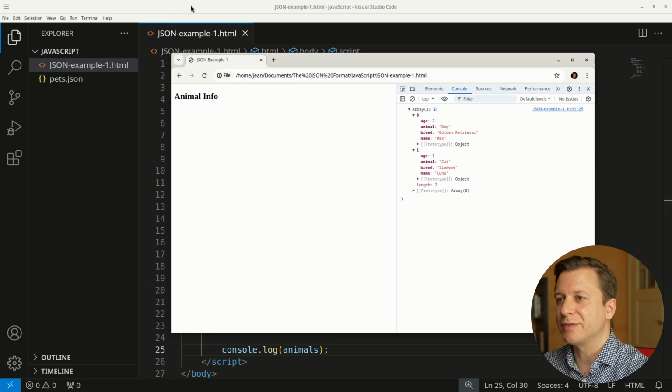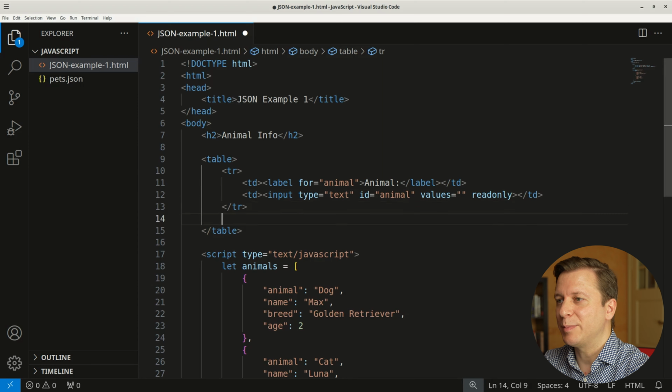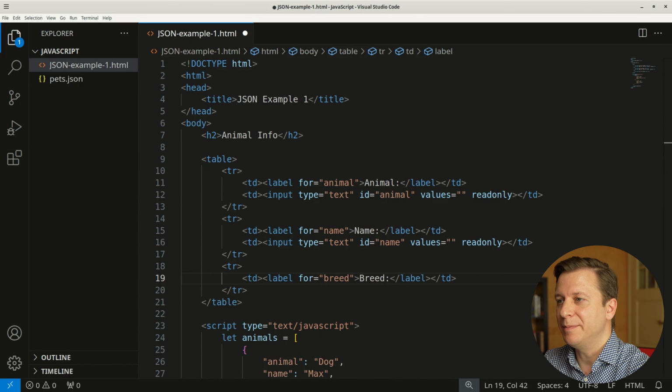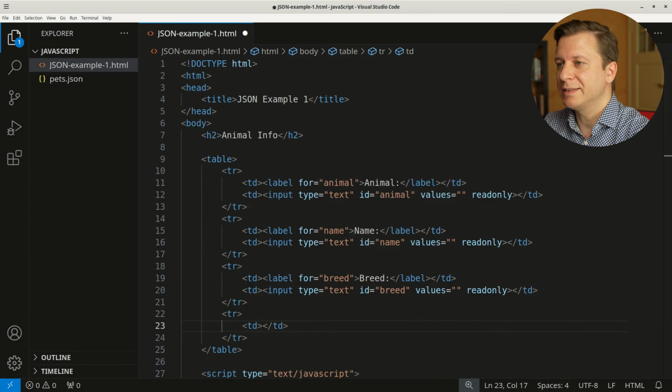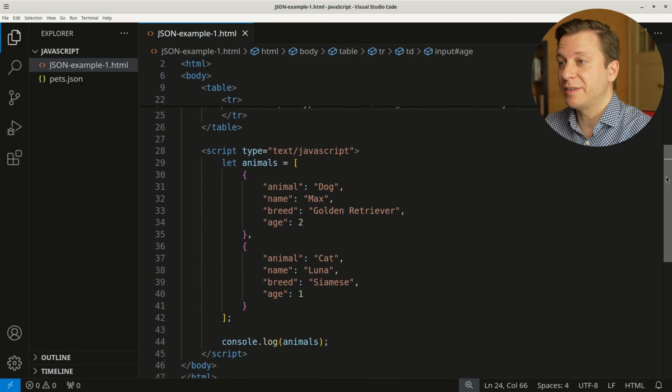So let's create a couple of fields that enable us to see a couple of values within the interface. To keep it simple, we create a table where we insert a couple of labels and a couple of read-only input fields. One for animal, one for name, one for breed, and one for age. So currently we just have a couple of fields, and we also want to fill them with data.